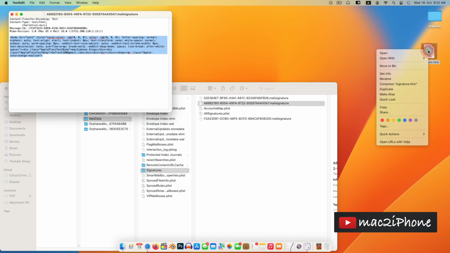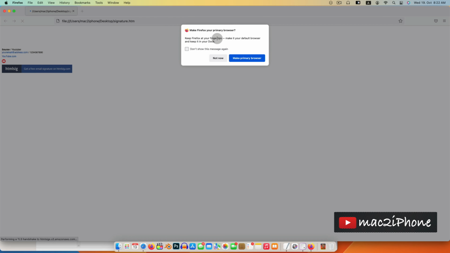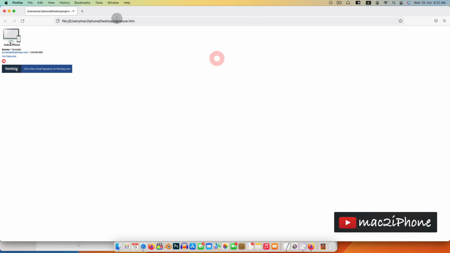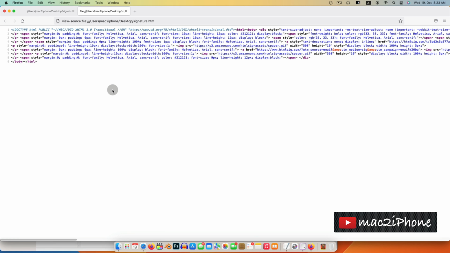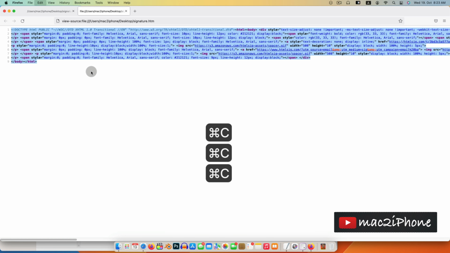Now open HTML signature file with Firefox or Google Chrome. Then right click or control click, view page source. Now press Command A to select all and Command C to copy.